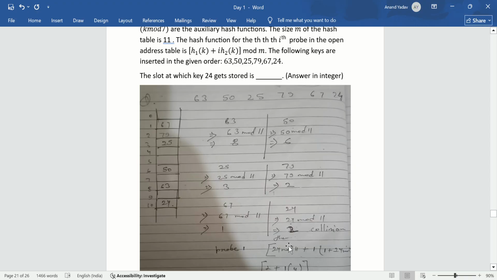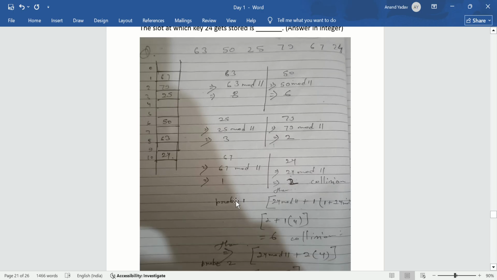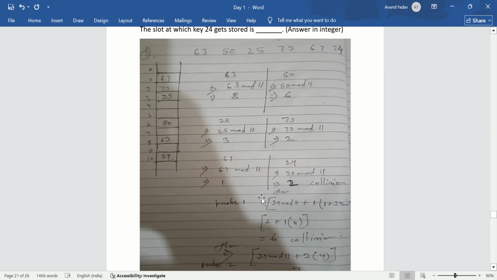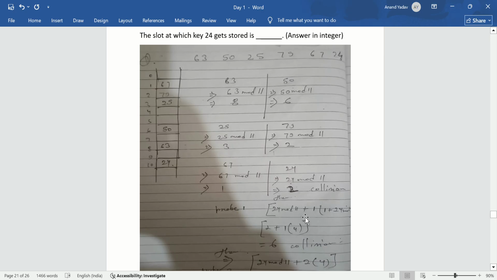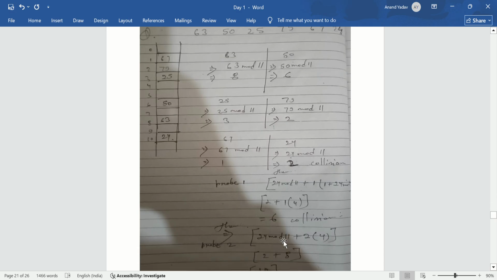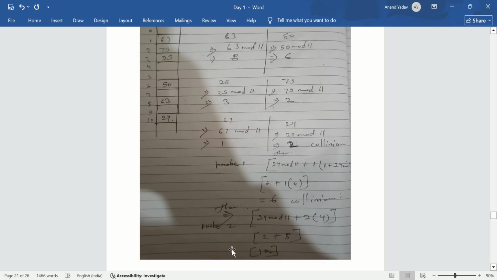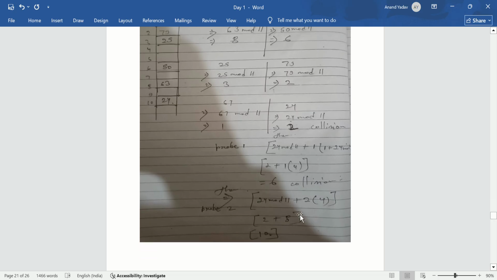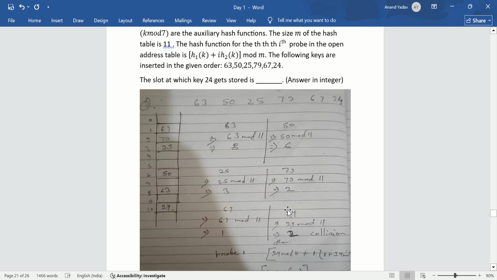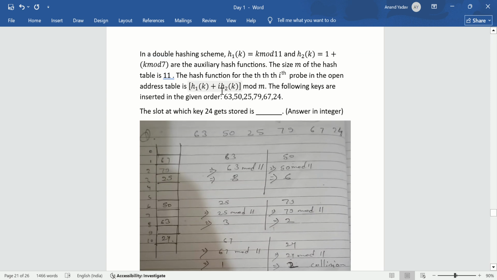Then mod 2, I will put here, and then 1 I will put here, and then 2 has a collision. So for the next one we go to probe 1. Then here I find a collision again. Again 6 has a collision, so I will go for probe 2. Then here I found 10 by performing these operations.